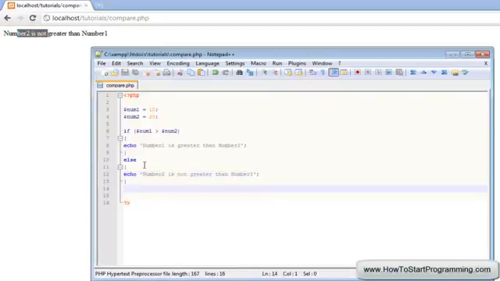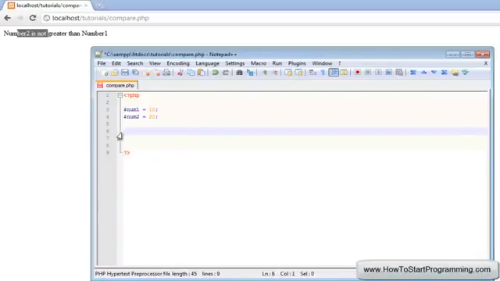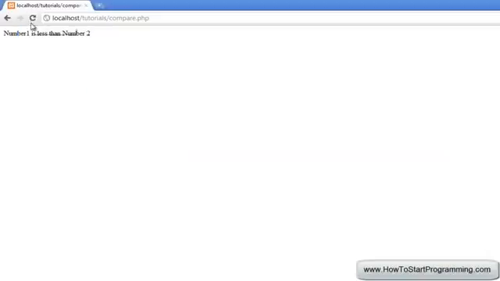So let's look at some other comparison operators. We can have the less than operator. So if num1 is less than num2, and we'll have our curly brackets, echo number 1 is less than number 2, and we'll save that. And the condition is true because number 1 is less than number 2.